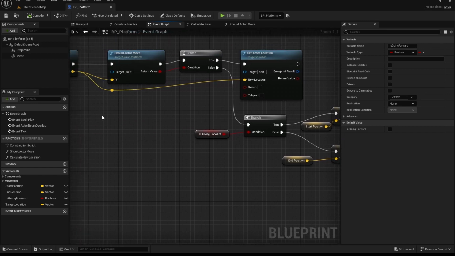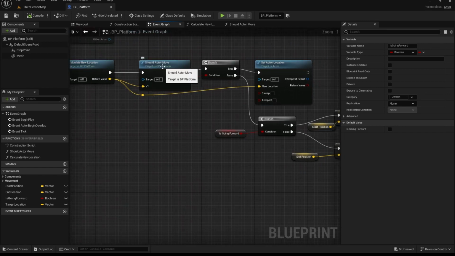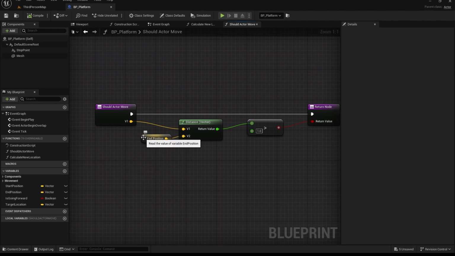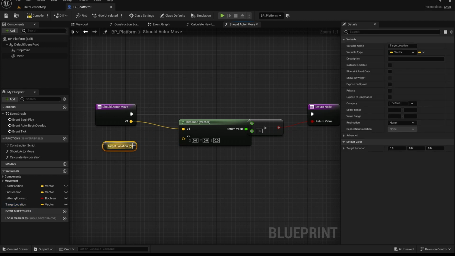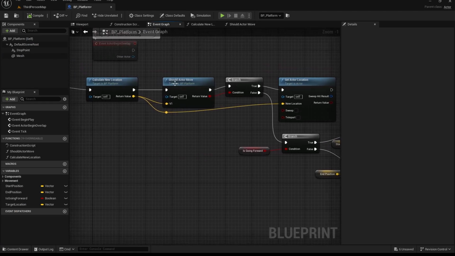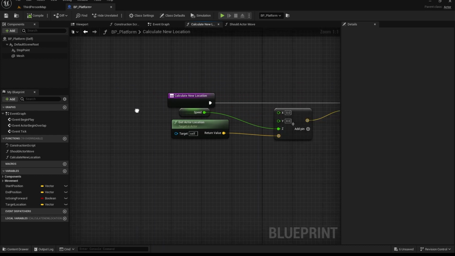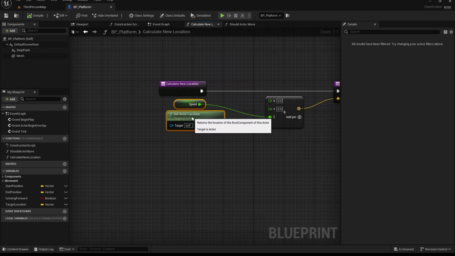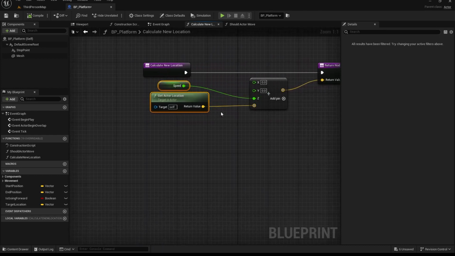Now, the next thing we need to do is change that should actor move, because right now it's always calculating our distance from the end position, but now it should calculate from our target location, because the location we want to calculate the distance from changes whenever we swap direction. So here, let me go back into the event graph. We changed this here. Here, it's the same thing.